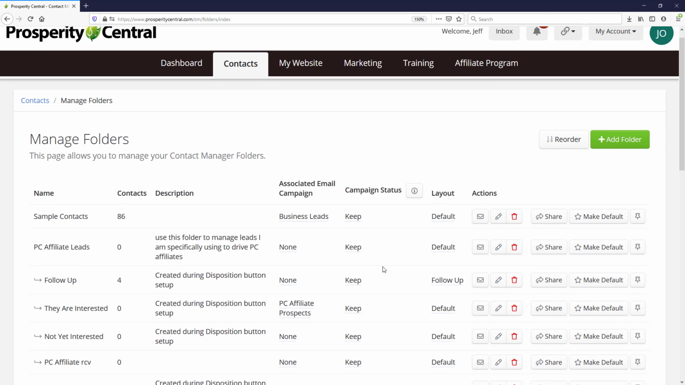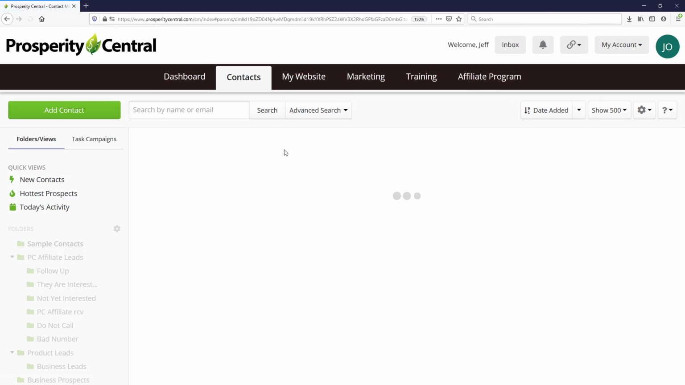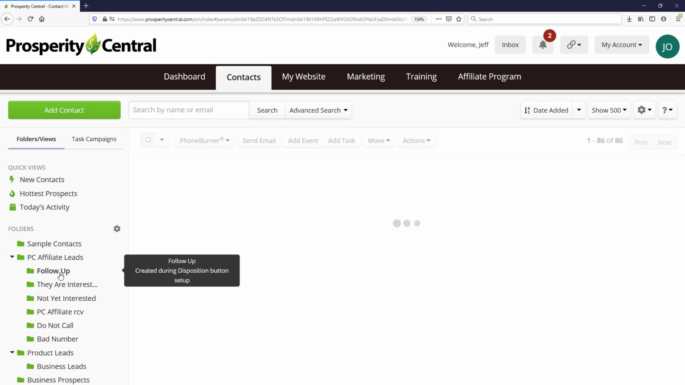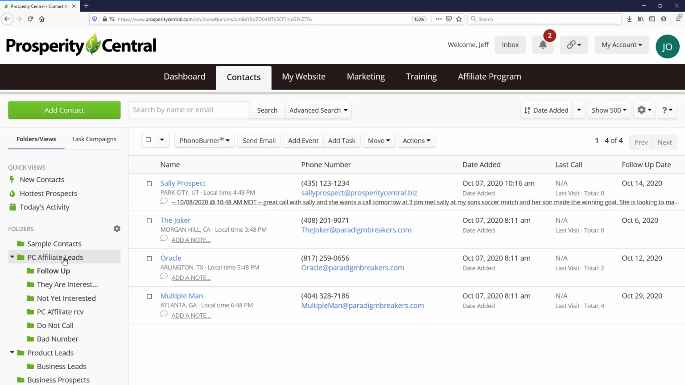Now that I've got that set, let's go back to Contacts and go to our follow-up folder. Here you can see the 4 contacts that I've got in my follow-up folder. I can now see their follow-up dates right over here, so I can see when I should or should have followed up with those contacts.